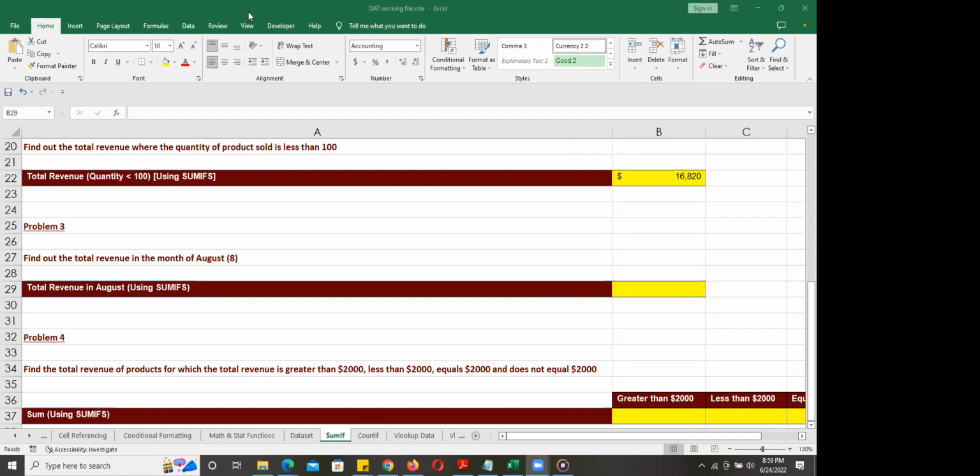Well, I think the sum range should be products. Then the range should be the revenue, and the month should be the criteria. Okay, a bit closer. In order not to while away our time, let me just tell us. None of you got it.